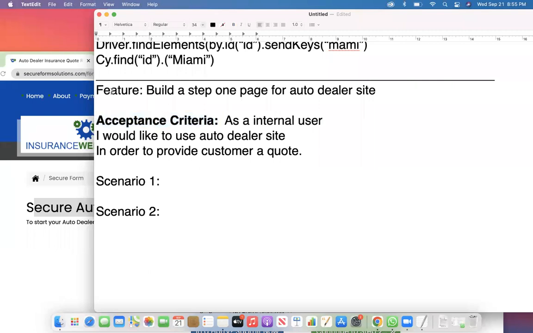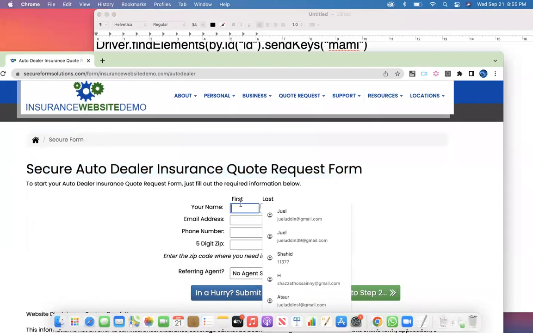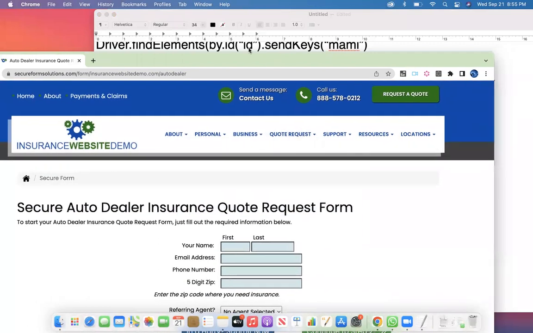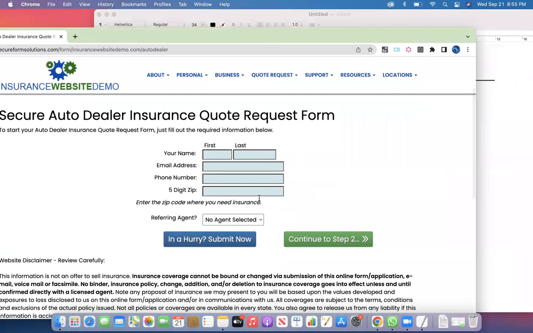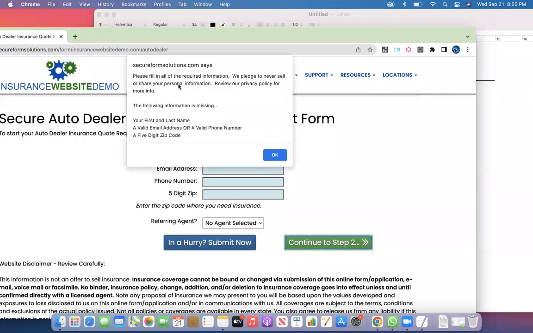Now scenario, you guys know what a scenario is, right? Scenario 1, let's say an agent goes into the website, and the first scenario is he enters first name, last name, email address, phone number, zip code, but he doesn't enter the referring agent, and clicks continue. What happens, right? Somebody who's working for that company goes in here, forgets to enter all this information and clicks continue. What should happen? It should probably give an error message like this, right?